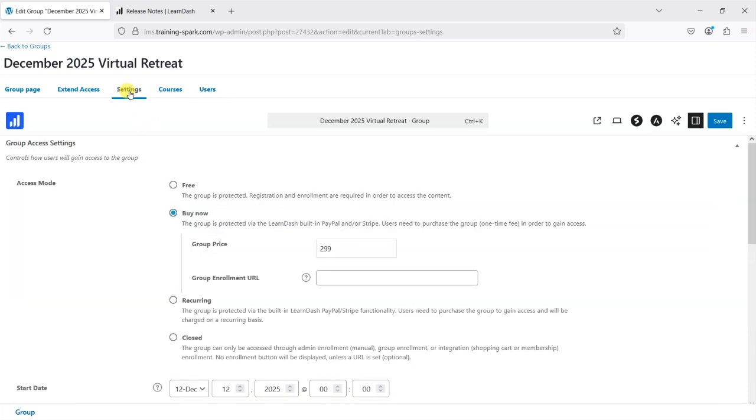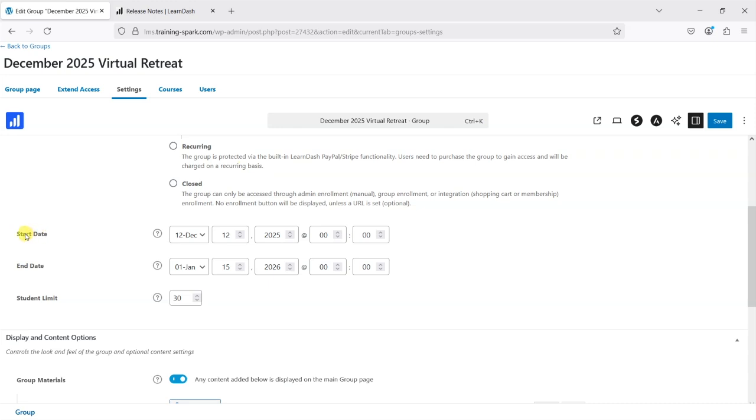One of the things you can do is sell access to groups. If you go to settings and access mode, you can either set them to closed or free, or add a buy now option, and you can sell into them via things like WooCommerce as well. So I've set this group to buy now. I've set a course price. I've set a start date and end date for the group.